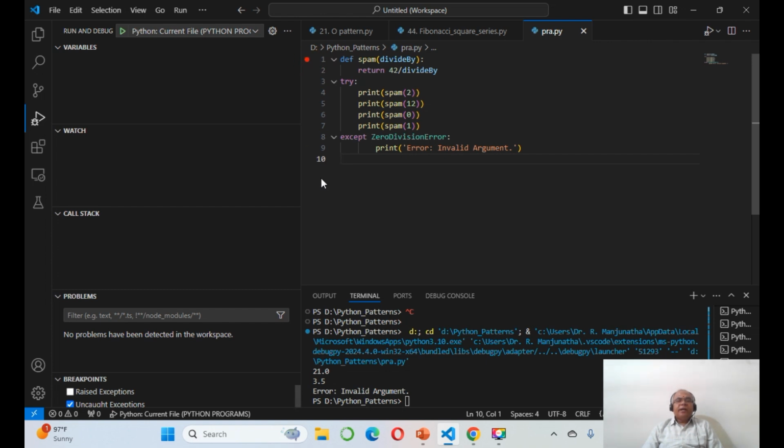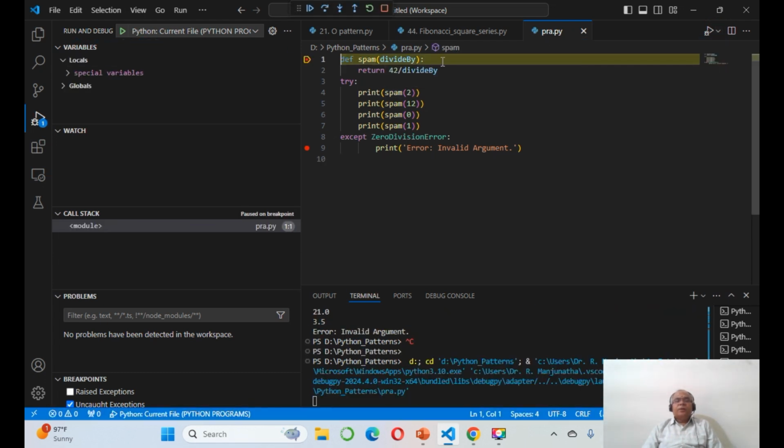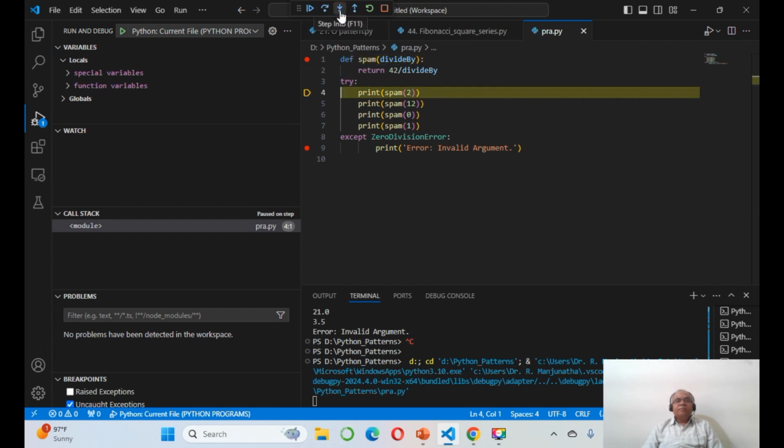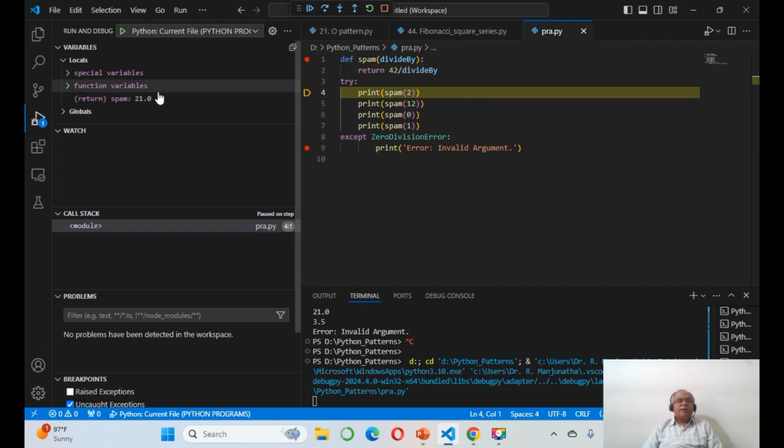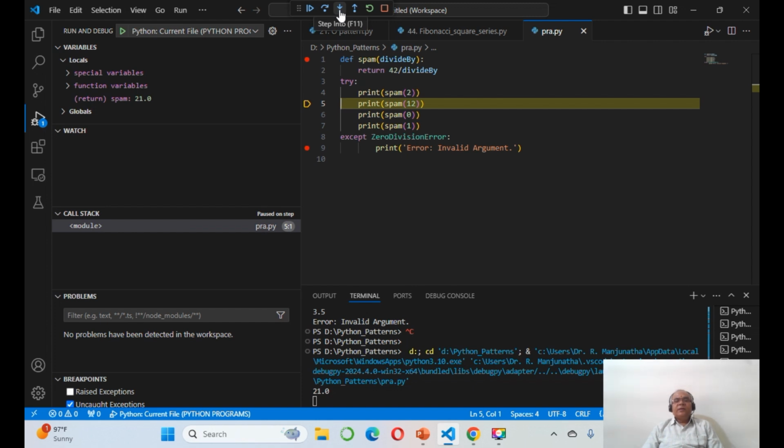Now we will try to execute step by step. So we go for the definition, the Python file. So come to the main part of the program, that is the top of the program, span divide by return 42 divide by try. So I come to the try block, print span 2. So divide by value is 2, 42 divide by 2, the return value is 21.0. So span will be 21.0. Then again it goes to the calling function, divide by value is 12.